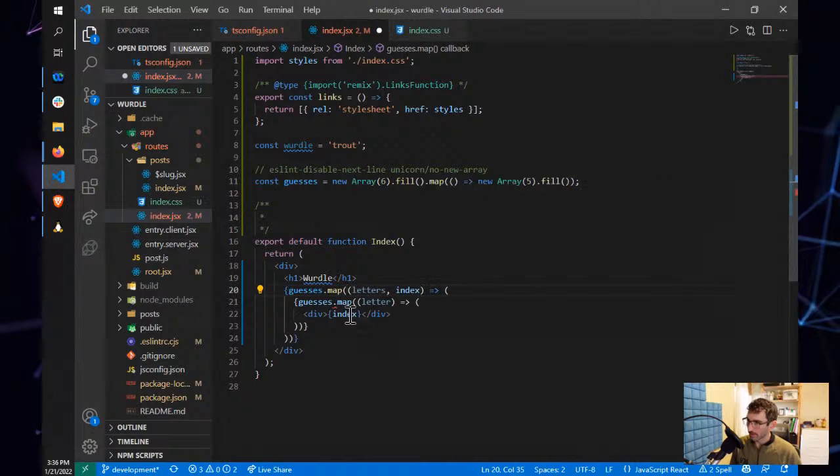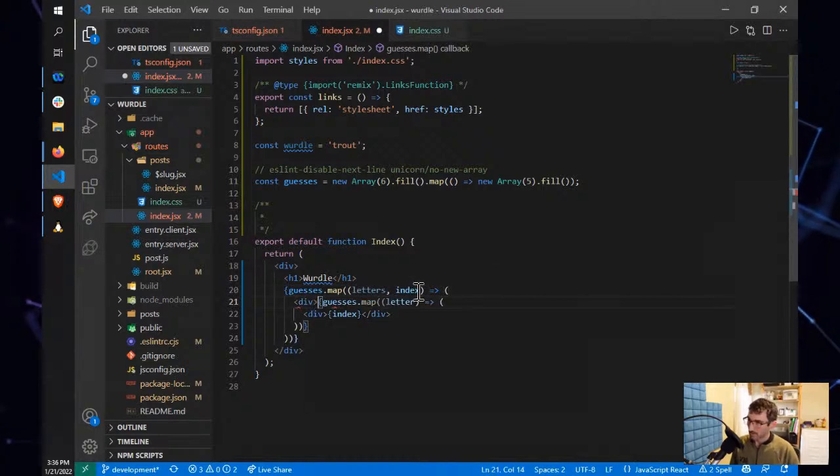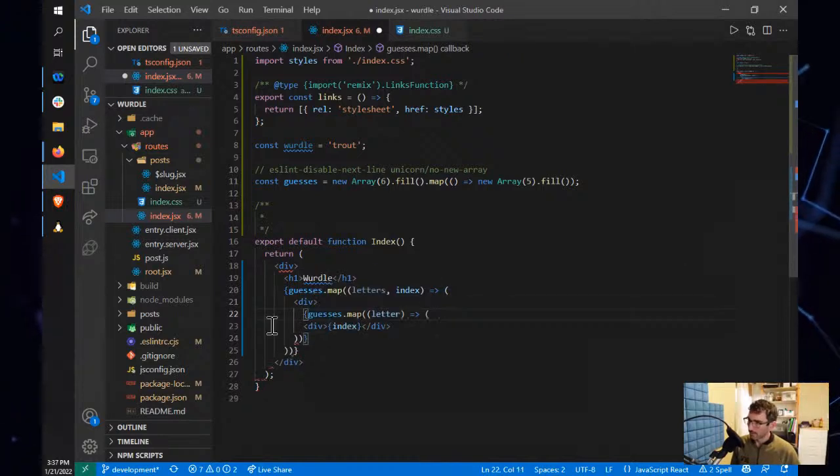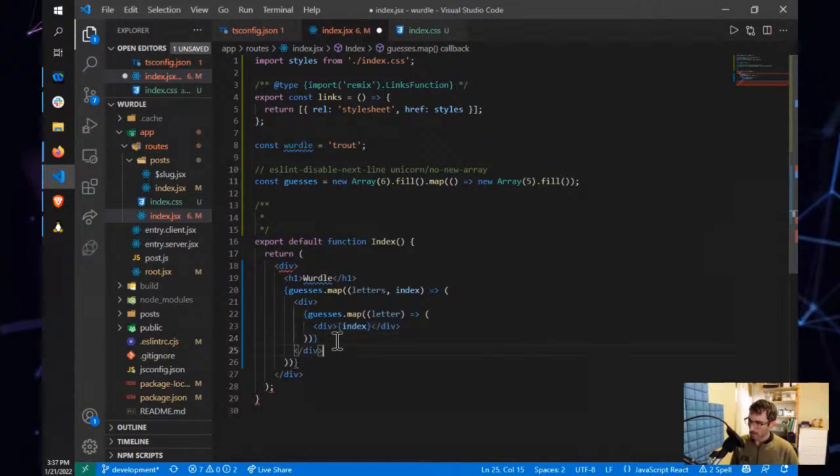Yep, I will want the index. That is going to return... Oh, I do still want that div actually. A div whose contents... Okay, I'm getting a bit lost here. That should be that. That should be my closing div.